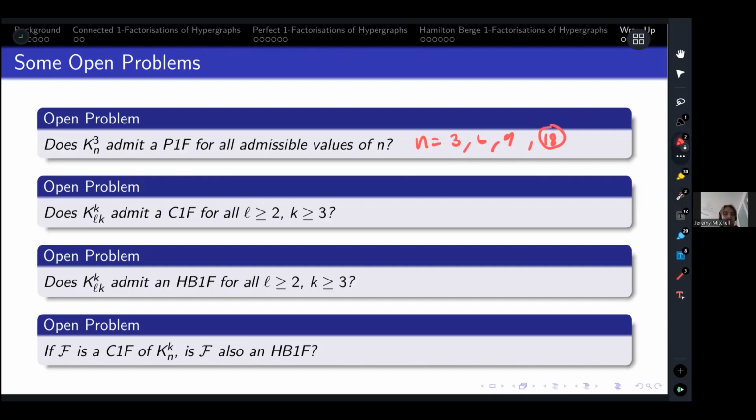So then also for C1Fs, we want to know if K_{LK}^K admits a C1F for all L greater than or equal to 2 and for all K greater than or equal to 3. We know this is true for L equals 2 and 3, and trivially 1, I suppose. And for HP1Fs, we want to know if K_{LK}^K admits a HP1F for all L greater than 2. And we know that for L only equals 2, and I guess 1 again, because that's trivial. And finally, we want to know that if our factorization is a C1F, is it also a HP1F? We're leaning towards yes, but we don't have a proof. So thanks for your time. Thanks for turning up. I look forward to any questions.